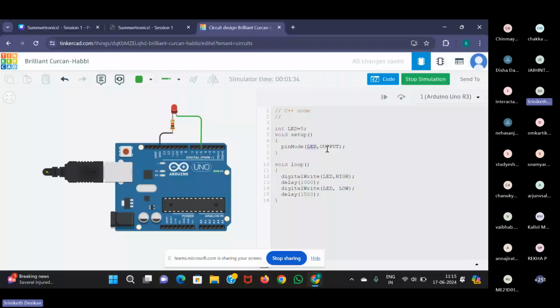Since we want to blink the LED, we are first asking the microcontroller to make the pin high and keep it that way for a delay of 1000 milliseconds, which is 1 second. And then we ask the microcontroller to make the pin low, and we again do so for a time of, here I have given 1500, which is 1.5 seconds. So as you can see, the LED is off for a slightly longer time than it's on. So has everyone understood?